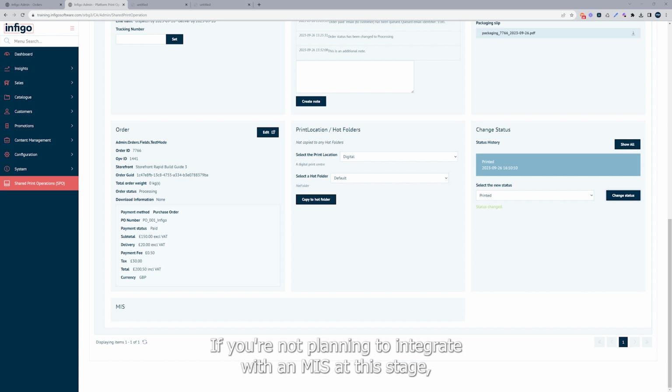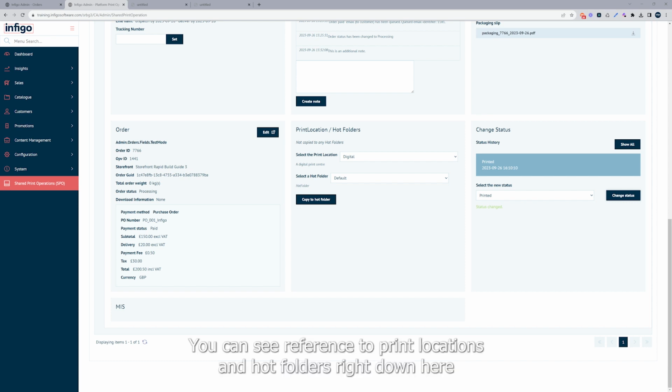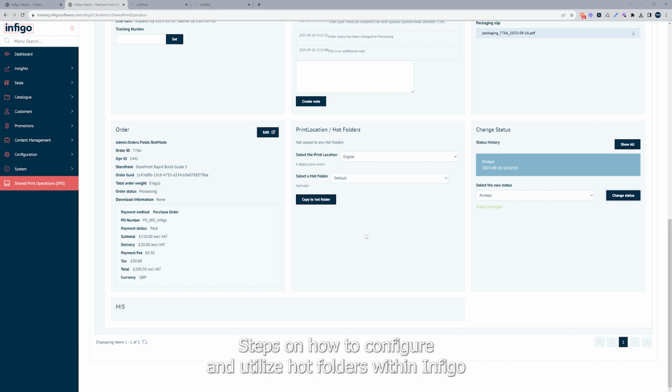If you're not planning to integrate with an MIS at this stage, then we highly recommend configuring hot folders on your Infigo storefronts. And you can see reference to print locations and hot folders right down here. Infigo's hot folder capabilities allow job outputs along with additional job files, such as packaging slips and invoices, to be routed directly to specific folders and locations, ensuring a smooth workflow. Steps on how to configure and utilize hot folders within Infigo can be found elsewhere within the Infigo Academy. However, we do highly recommend that this is your immediate next step if you're not planning to set up an MIS plugin.